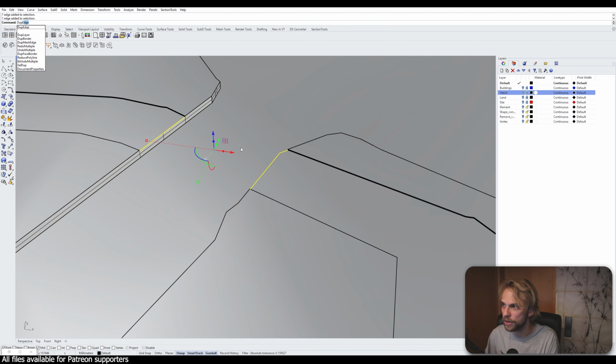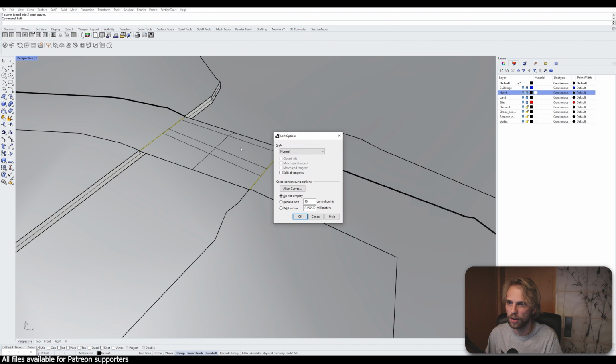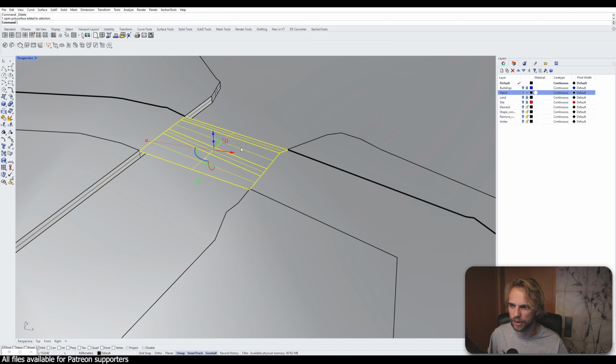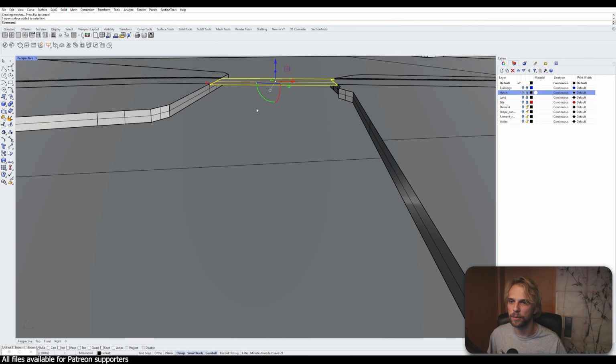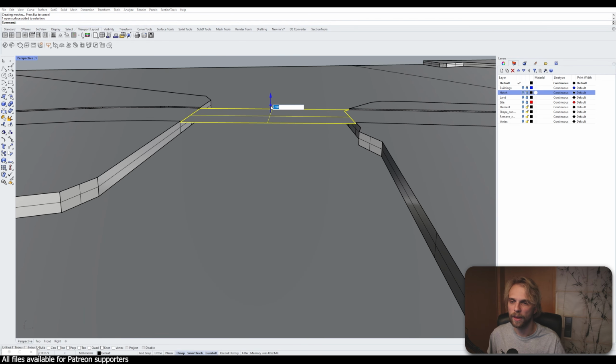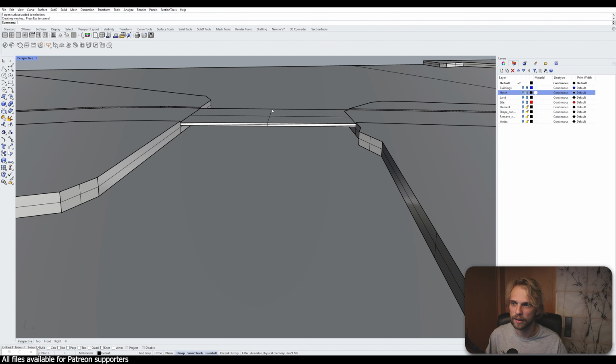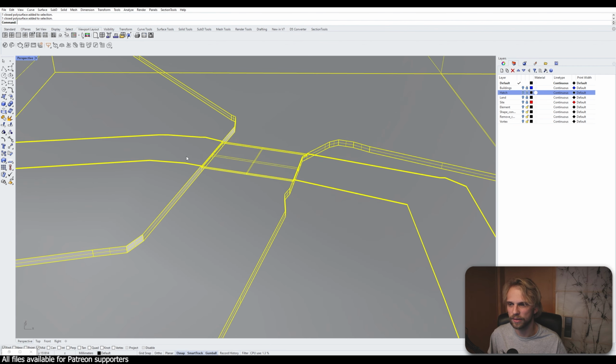Dupe edge. Join it up so that we have two lines, not many, loft between them. We get a pretty ugly looking shape, but we can merge all coplanar faces to make it less ugly. And then we just extrude it down, I don't know, minus 500 mil, something like that. That's good enough. And then we just Boolean union.